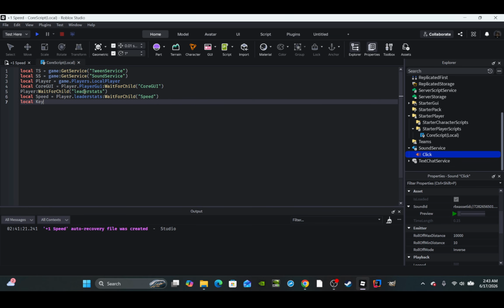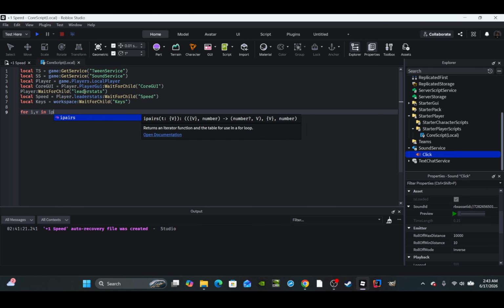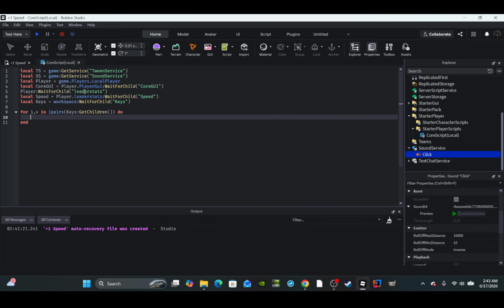And then we will get the keys, which is in the workspace. So keys equals workspace, sorry, not get children, workspace, wait for child, keys. Then from here we use a for loop for the keys. We will say for i, comma v in pairs, keys, get children, enter. Then of course we have the specific key, which is set to v.